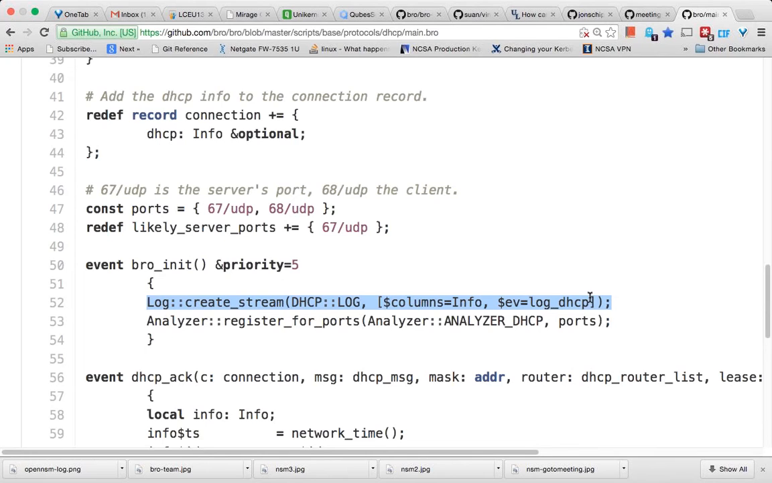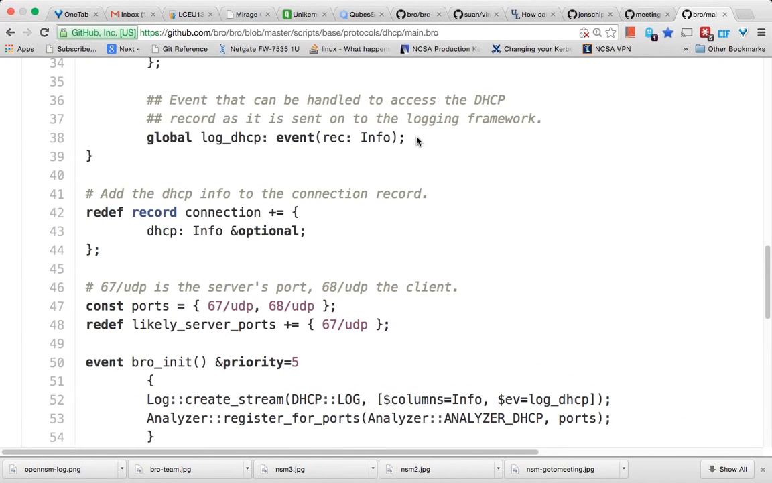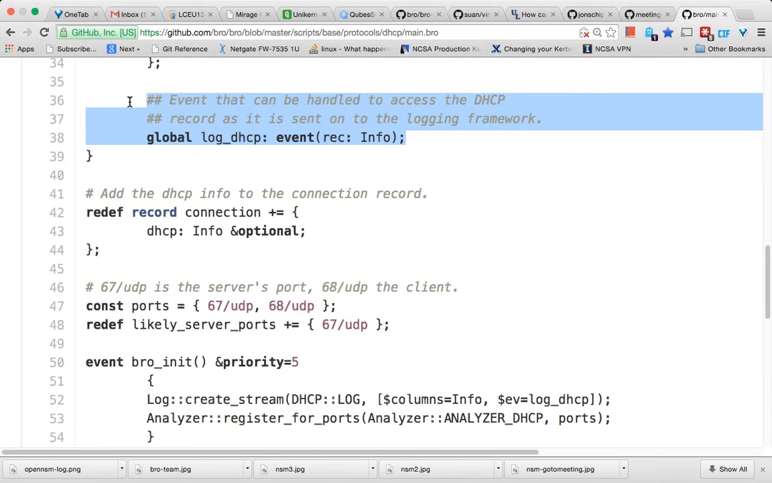We're telling it what are the columns in this log, and then there's a handy shortcut: if I want to do something with this data as it's about to be written out to the logging framework, go ahead and fire off this other event, and I can handle that somewhere else maybe, and just get it as kind of a shortcut. So a lot of the code will just define this new event.